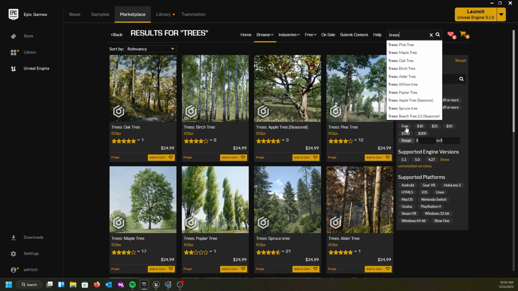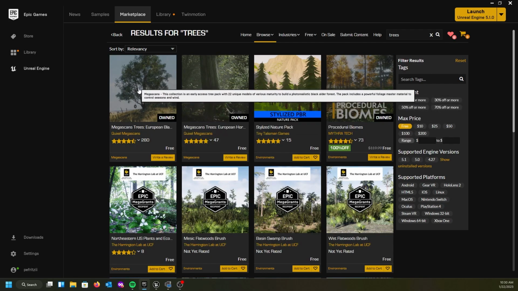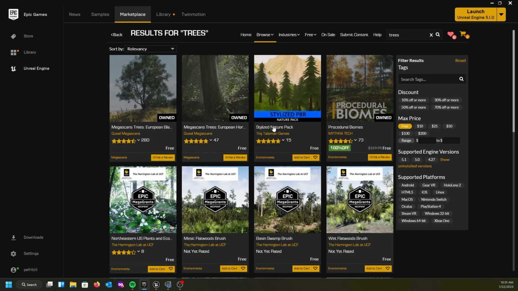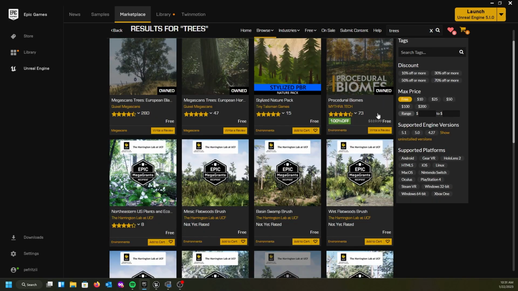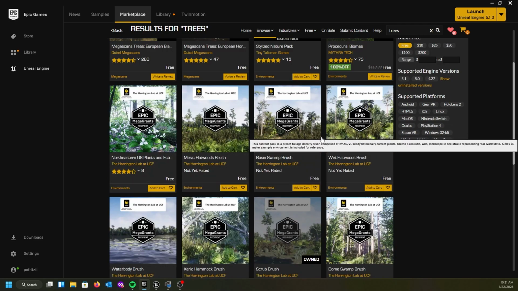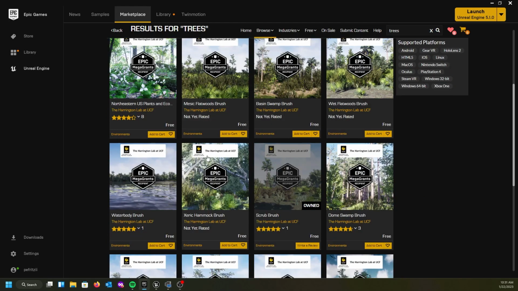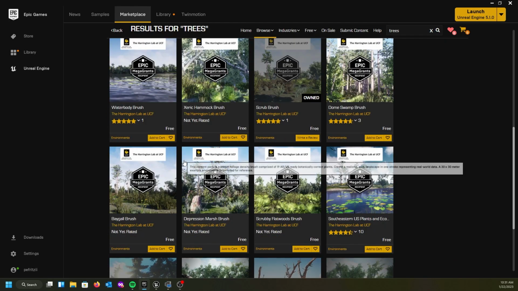Of course, people are selling them, and there are also some free ones. This is the Megascans one I'm talking about. These are kind of like regular European style, leafy trees, not pine trees. And there are a bunch of other things as well. There's this procedural biome, a bunch of other style trees. We have these flatwoods brush. I think this is the Florida area. So you can kind of find any type you want.